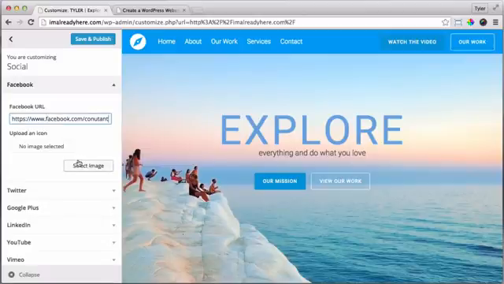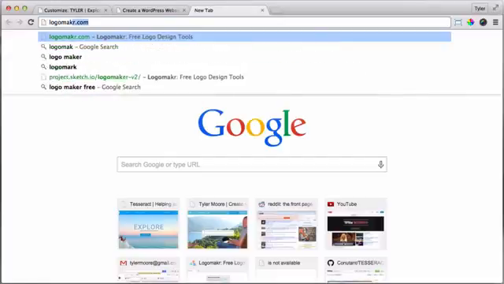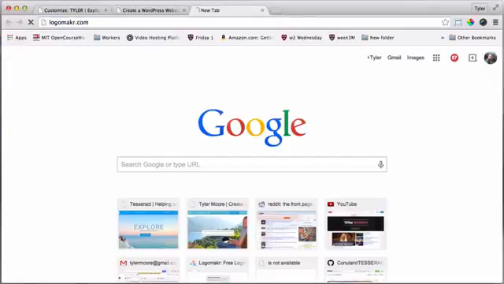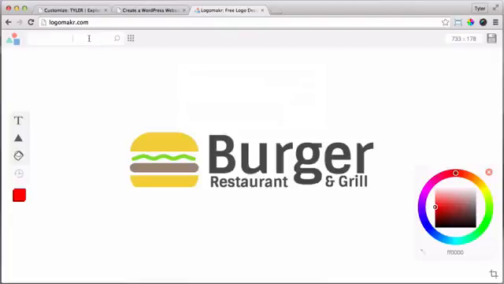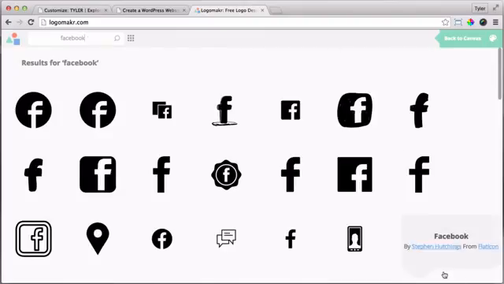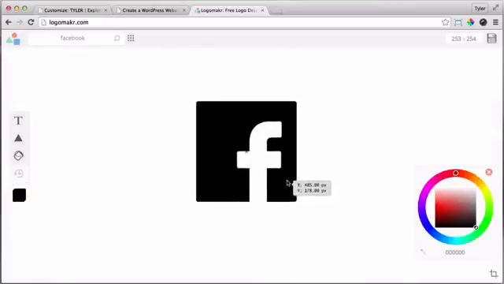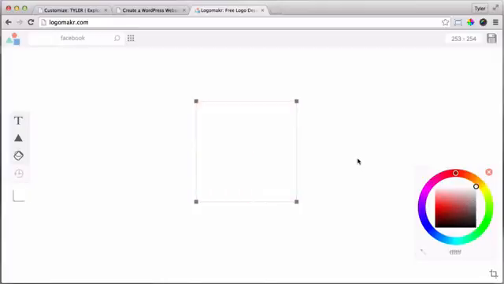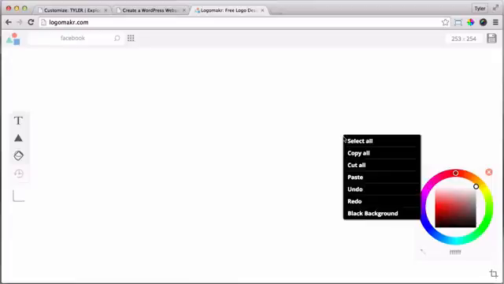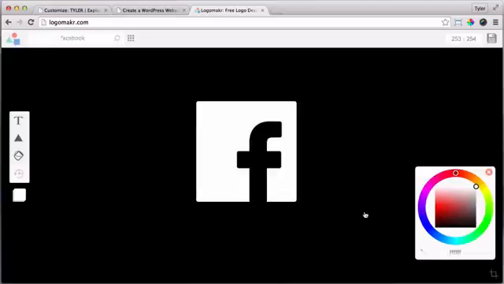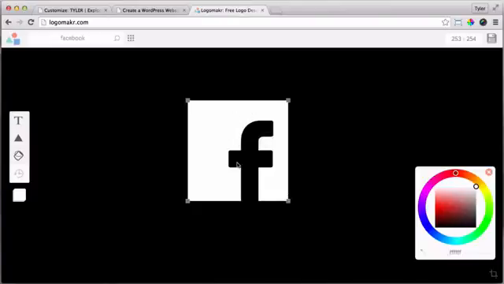I don't have a Facebook image right now, so we can go to logomaker.com. That's LOGOMAKR without an E dot com, and we can just search for Facebook. We can find the proper Facebook and just click on it. Whatever one we want, we can get circle icons or whatever we want. And I'm just gonna make it white here. And you can't see it right now. You could if you right click and press black background, but it doesn't really matter. And it doesn't really matter what size it is, as long as it's pretty big.